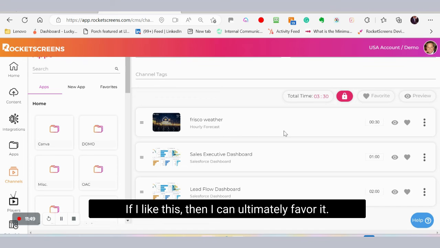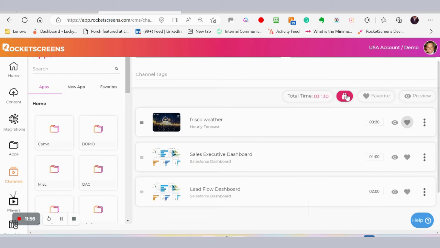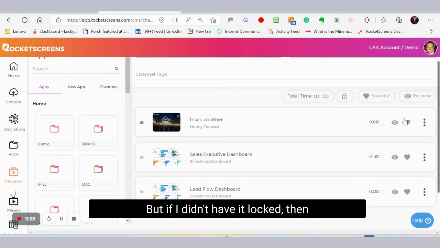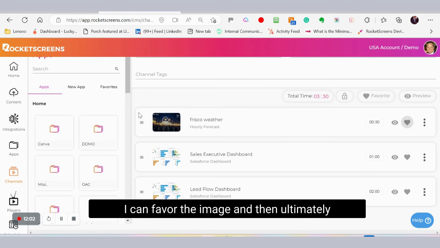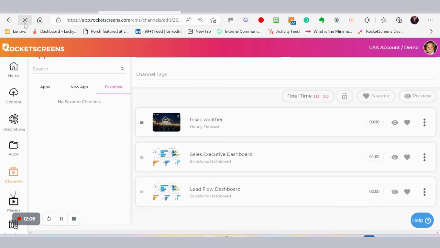If I like this, then I can ultimately favorite. Oh, it's locked. It won't let me do that. So it's telling me I can't do it. But if I didn't have it locked, then I can favorite the image, and then ultimately it would show up here under favorites. Let me refresh this.